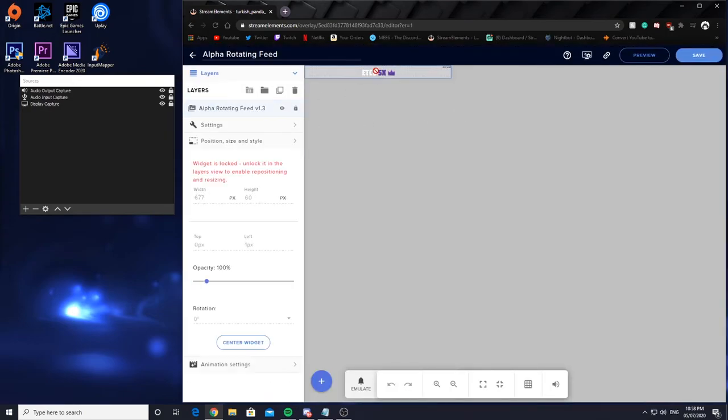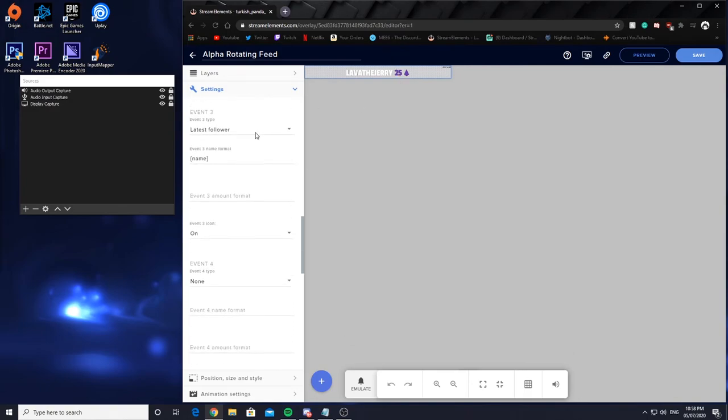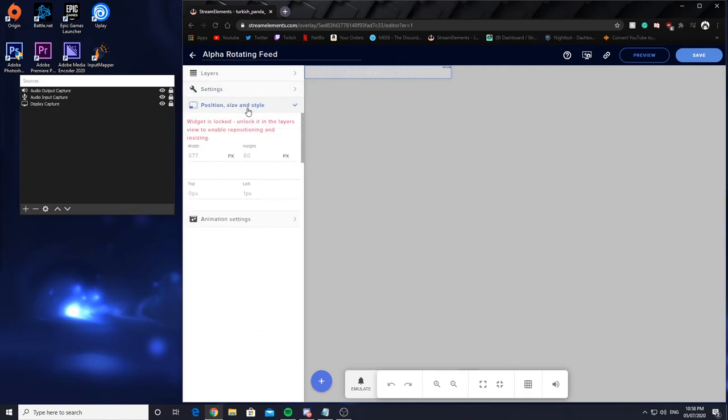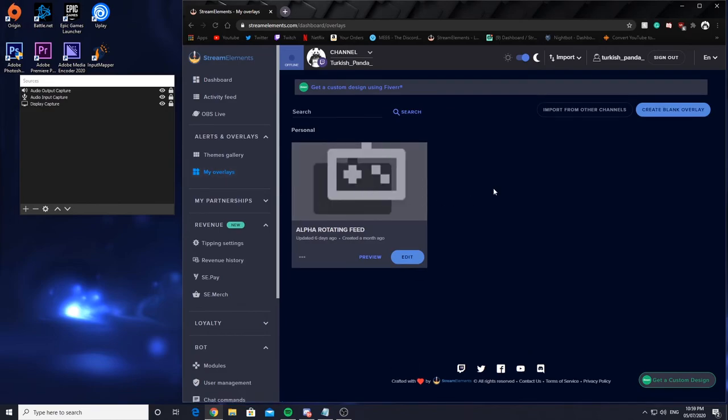So this is the feed. It's a little bar. It's got some settings, color settings, the events that I want it to flick through. It's got a position and style, opacity, rotation, and the settings. Do I want it to flip in, bounce in, and not anything like that? Bounce in, bounce out, etc. So this could be found in the overlay section of Stream Elements. But yeah, that's it for this thing.